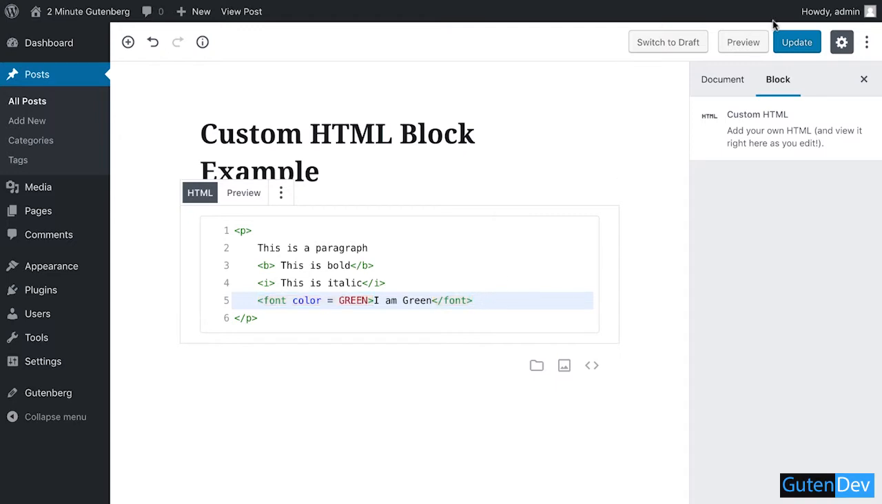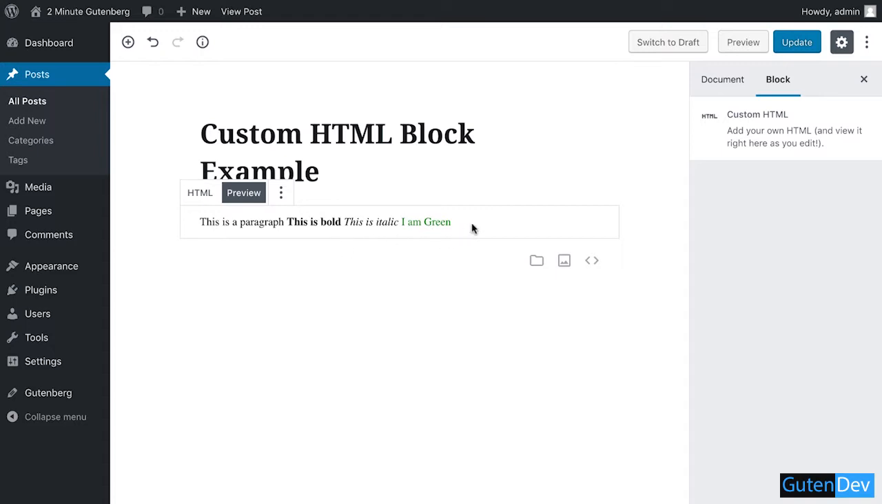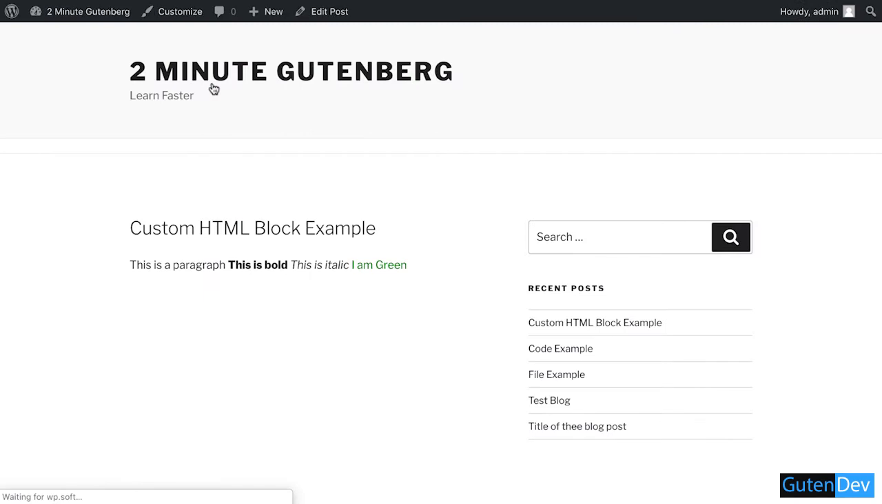Alright, so let's see what I can. Click on the preview button and you can see your text is previewed without the code, only rendered, and the HTML is working. You can also update your post and see your post, everything what you saw in the previous section.